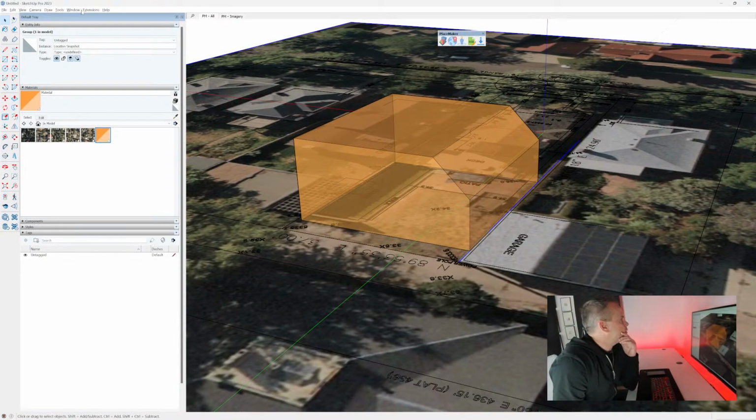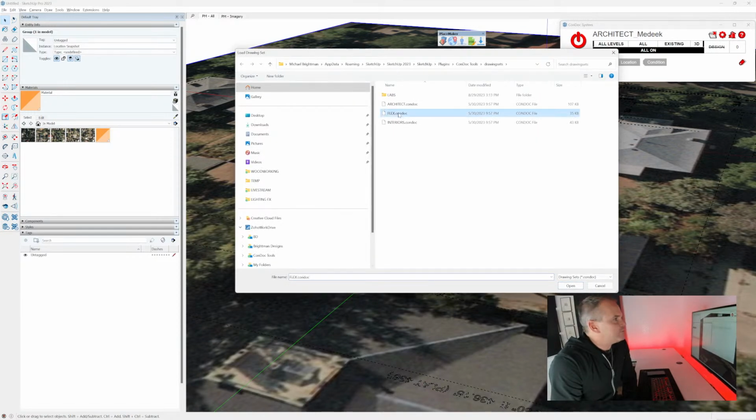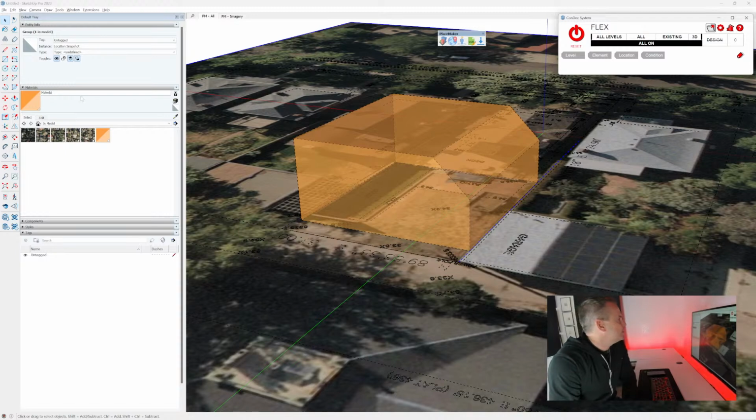Okay, so we're going to go to Extensions, then ConDoc System, and open up our ConDoc System heads-up display. Now, by default, the Flex drawing set is loaded on a fresh install. The Flex drawing set responds to whatever tags are visible. It's a very flexible way to use the ConDoc tools. So if you haven't really thought things through, or you're using a bunch of wild tags or layers, you can just manually manage your tags and then snapshot your views.